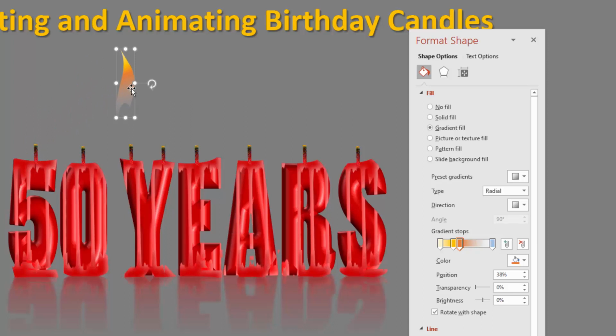Next step is we got to convert this into a picture. We don't want these sharp edges. You'll never make the flame realistic if it has a sharp edge. It should have a soft edge. Okay, so we're going to copy that, paste it as a picture.